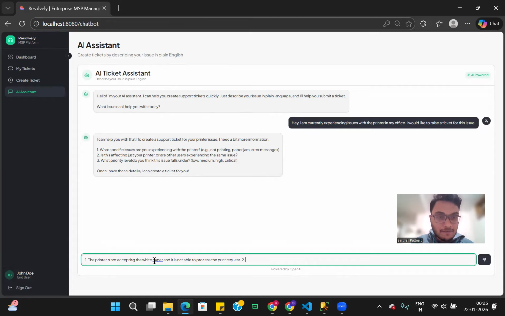Righty. Is this affecting your printer or other experience? Okay. It is affecting the printer only, but it is affecting my day severely. Right, what priority do you think you should follow? It is a medium issue. Alrighty.